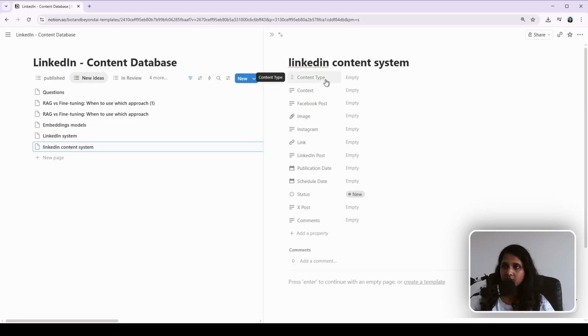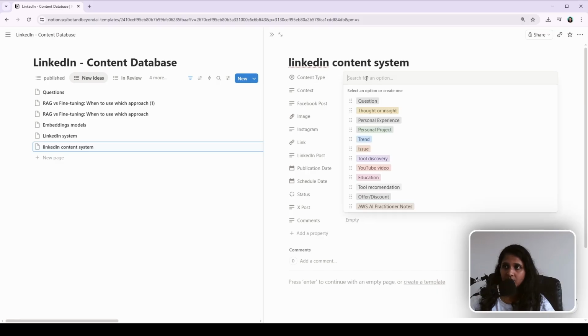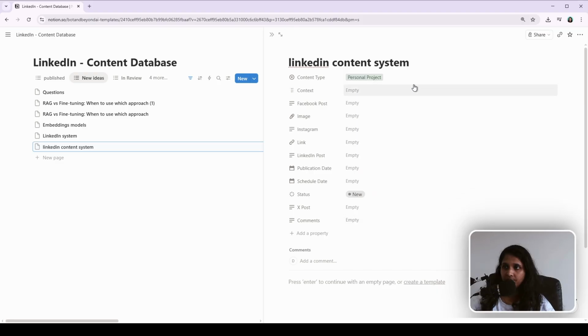So first one is the content type. These are the different types of content that I create. It could be a question, a thought, a personal project, a tool discovery. It could be about a YouTube video that I watched and found valuable and want to share about it. I'll tell you later why I have these content types, but for now I would just select the appropriate type from this according to my idea.